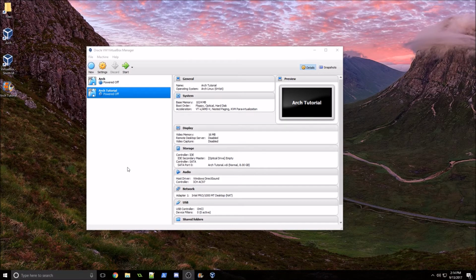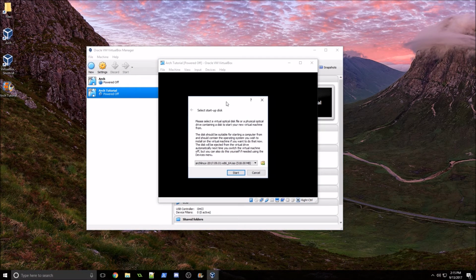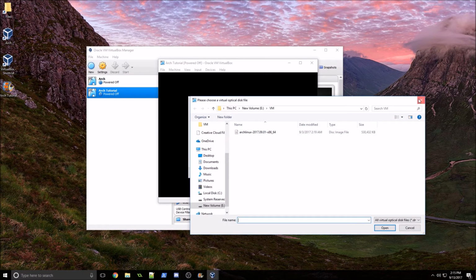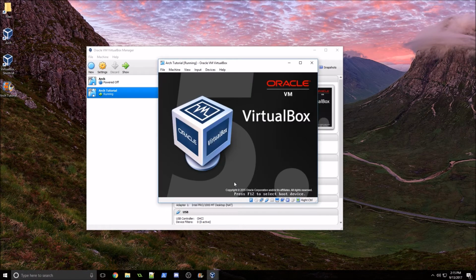So now that it's finished processing, you should have a machine on this side called whatever you called it. So I called it Arch Tutorial, and it should say powered off. So to start it, you can just double click or you can press start, and it will launch a new window with your Arch machine. Then it's going to ask for your startup disk. So this is the disk image you downloaded earlier. This one auto-detects the one I used before. Otherwise, you'd have to go and find your own. Not that hard. Hit start, and then it launches that disk image and boots into it.